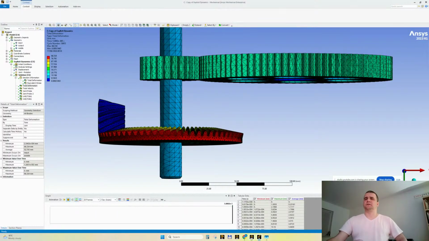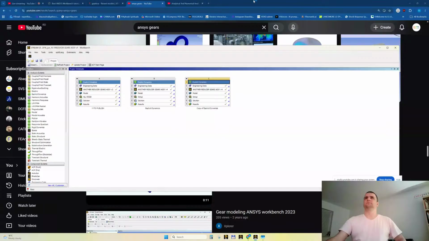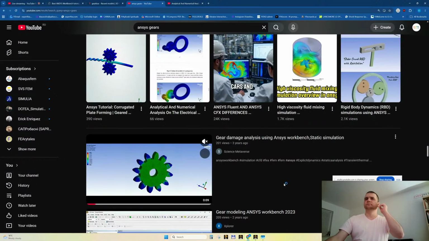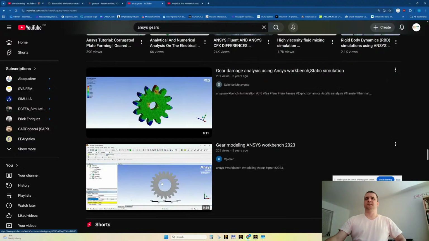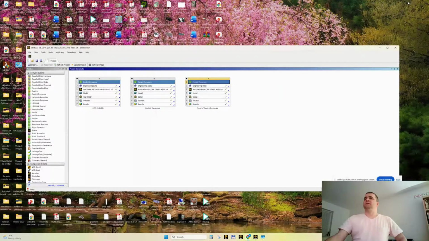As I promised my audience, let's assign a steel with plasticity defined. Gear damage analysis using ANSYS Workbench static simulation. You cannot find damage on static. No, damage is a measure, an output. It exists only in explicit dynamics when we assign materials with Johnson-Cook parameters.